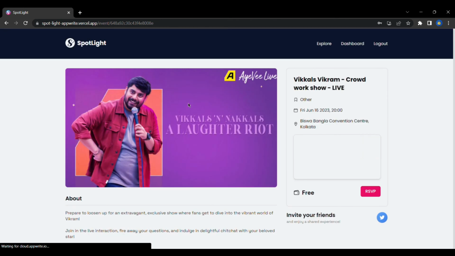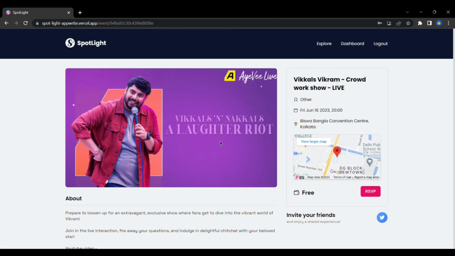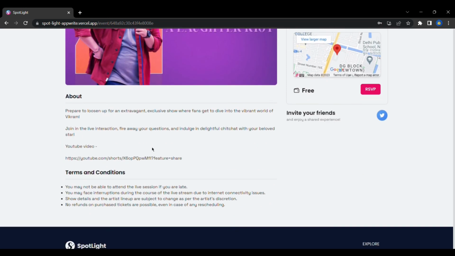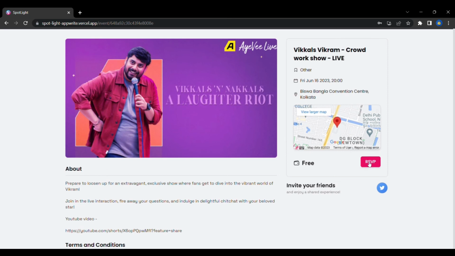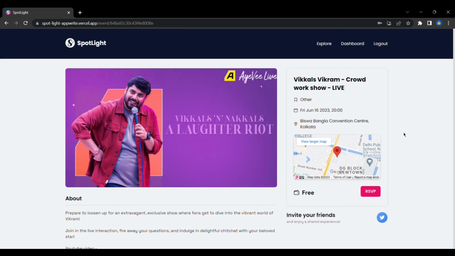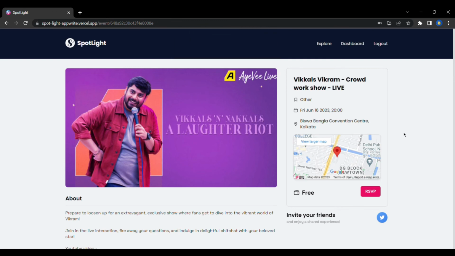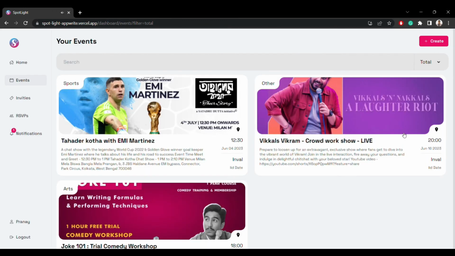It shows me the location where the event is going to happen. It shows me the details about it. Now let's RSVP. Great. Similarly again, a real-time notification is pushed.